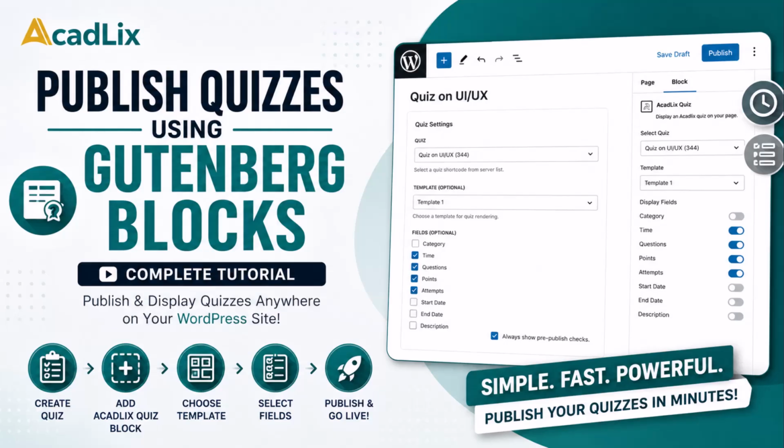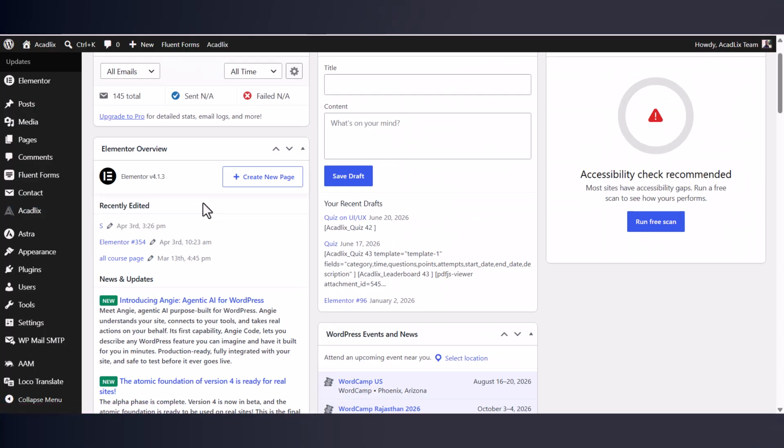In this video, I will show you how to publish your quizzes anywhere on your WordPress website using the Acadlix Gutenberg blocks. The entire process takes just a few clicks and you don't need to write any code. Let's get started. Before publishing a quiz, you need to create one inside Acadlix.